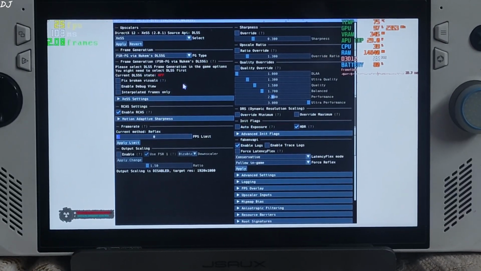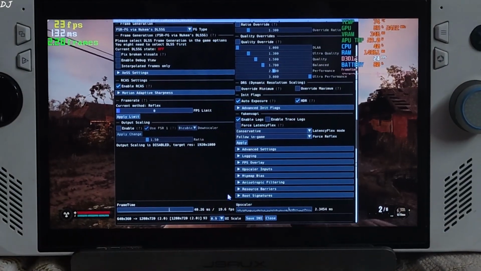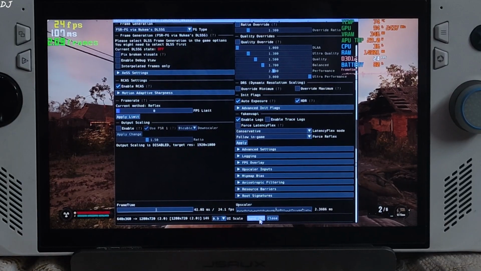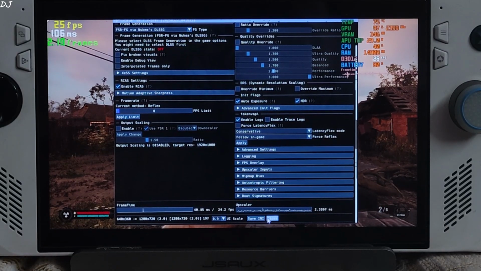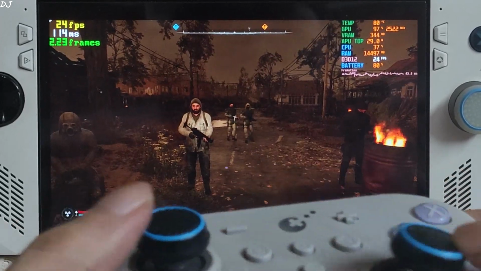Nukem9 mod is disabled for the time being. Just need to enable auto exposure setting. This will fix the white screen issue. Yeah, seen in the background. Display is working. Click on save INI. Close. Standing at the entrance of Ceresia, it's a heavily populated area.